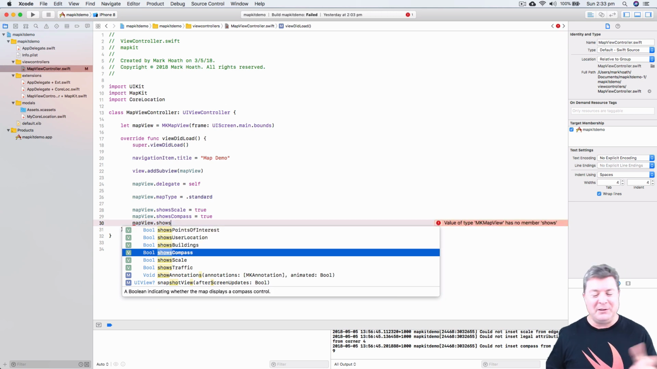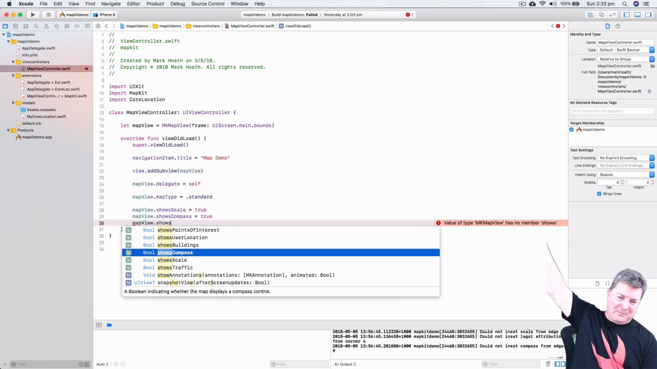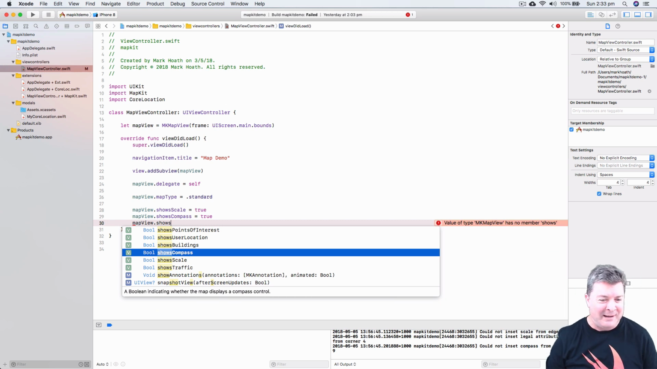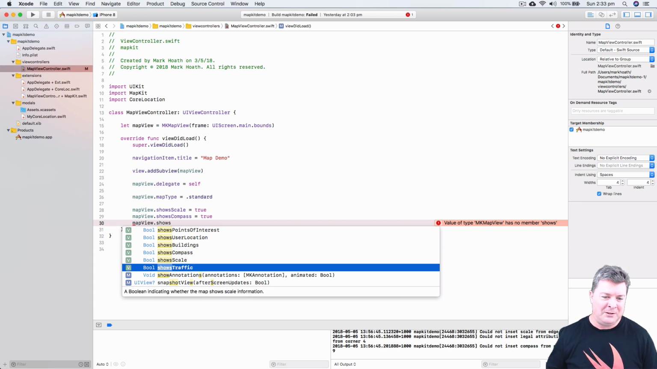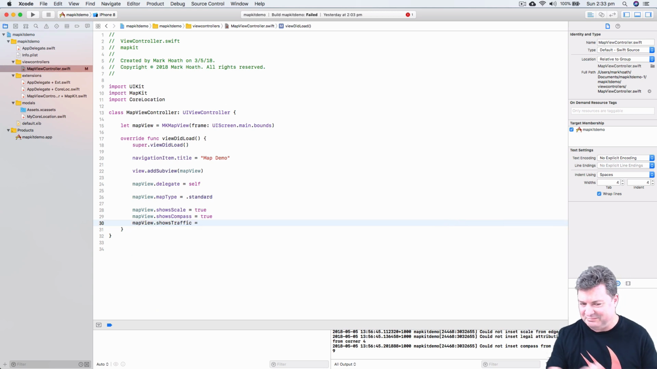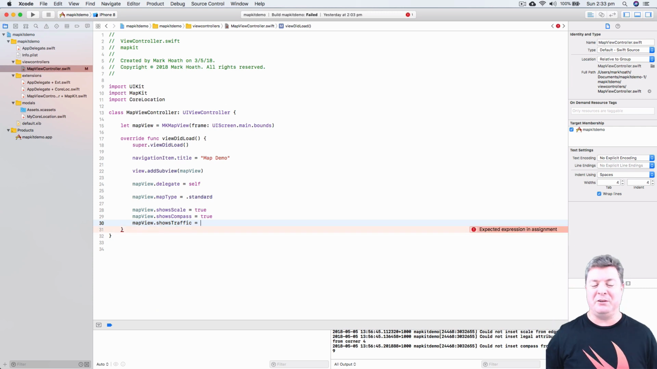So, for instance, buildings, if you're viewing from a long way up, then you're not going to see the buildings. You only see them when you're at the height of your, you know, camera or map or whatever you want to describe it.